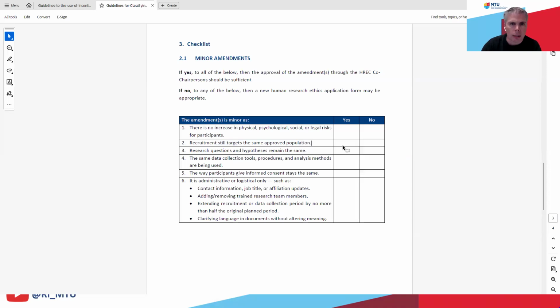Sorry, I said change there, and I think my wording was wrong, so I didn't read it out the exact way. If the target population is staying the same and it's a yes, then that's fine. But if it's a no to this, then, as you can see up here, if there's a no to any of the below, a new human research ethics application form may be appropriate. We do put in the word may because it can vary. If you're falling into the no category, you're getting a signpost to where you're going, but you reach out to the HREC for a bit of guidance.